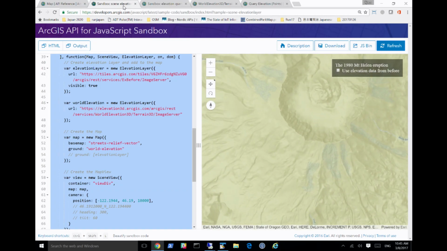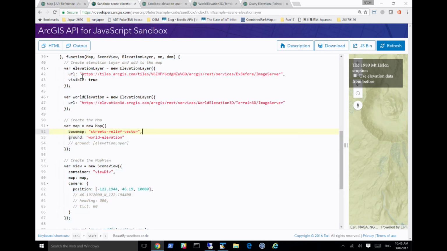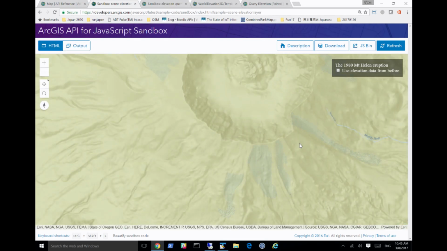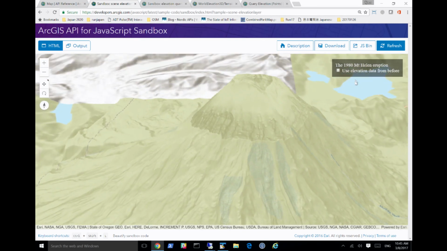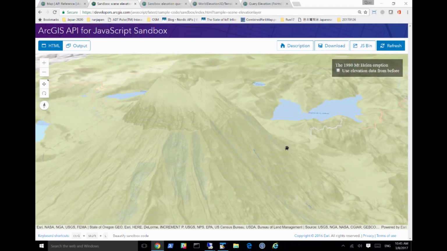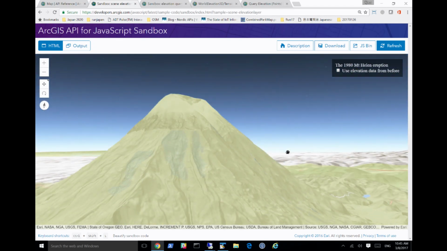In the API reference, or in the documentation, we also have a lot of samples. I took one of our existing samples, and I changed it so that I pointed the elevation to use the same elevation layer that Russ created yesterday. Now, you can see here that I've added the elevation. I can move around, and you can see the top of it.